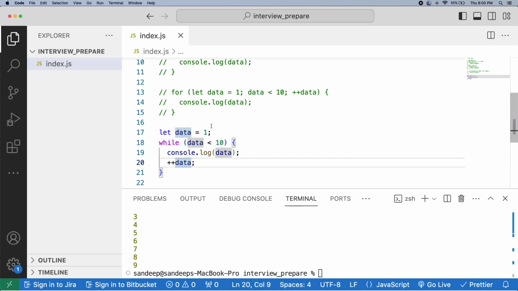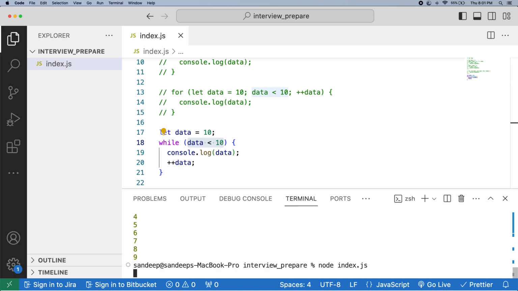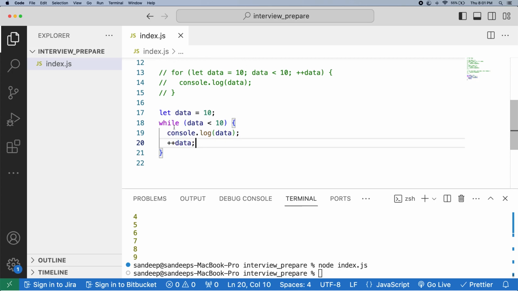But in the worst scenario, let's suppose data is 10 at the start. Then the condition will fail, because 10 is less than 10? No. So in this scenario nothing will get printed. The statement will not get executed even once. But if you want to execute the statement, to do something before checking, then you have to go for a do while loop.